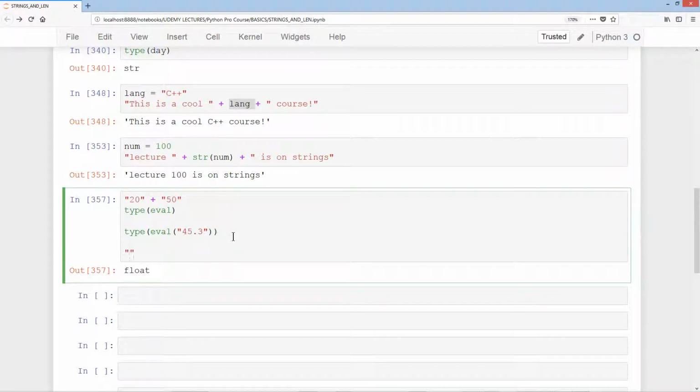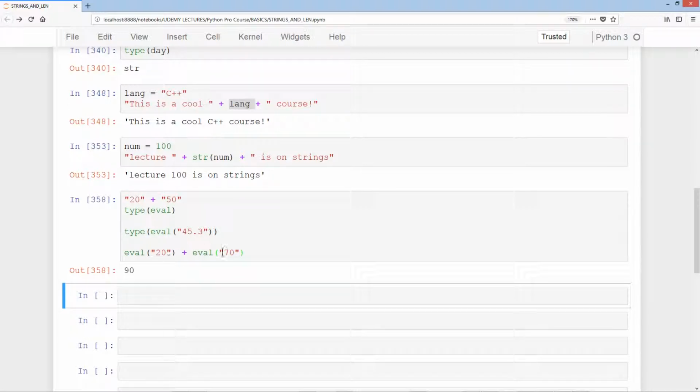Okay, so let's say I'm going to have eval, we'll do 20, plus eval, we'll do 70. You can see that I have 90 here, or I can change this to, let's say, 50. Okay, so you've got 70 there.